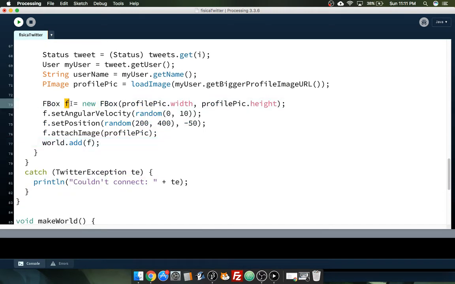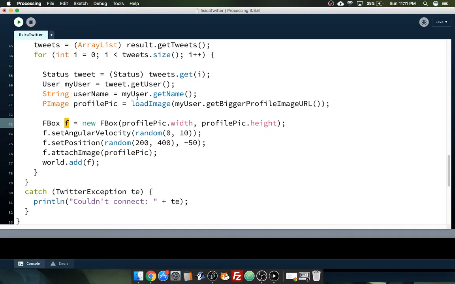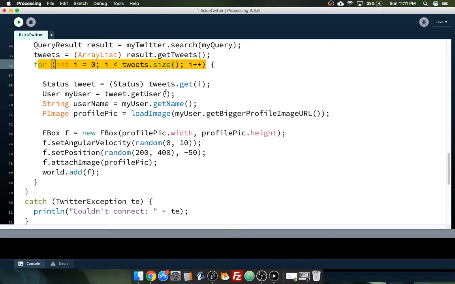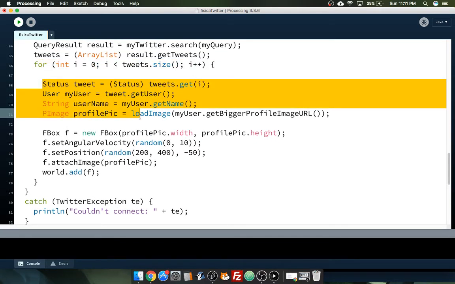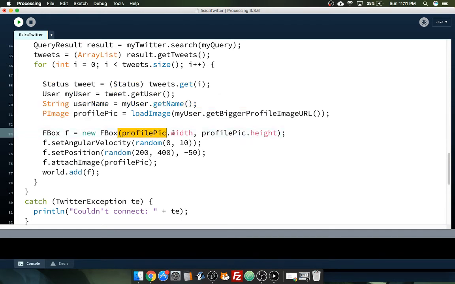So make a new F box, just call it F, and because this is in a loop, it'll make one for each tweet that's happening. And I just figure out the size based on the profile picture's height that I acquired from load image. And then I give it a bit of spin so it doesn't look like it's just falling awkwardly, perfectly horizontal and vertical. And then I set a random position just to shake it up a bit, and I attach the profile picture. That's the secret right there. And I add this to the world.